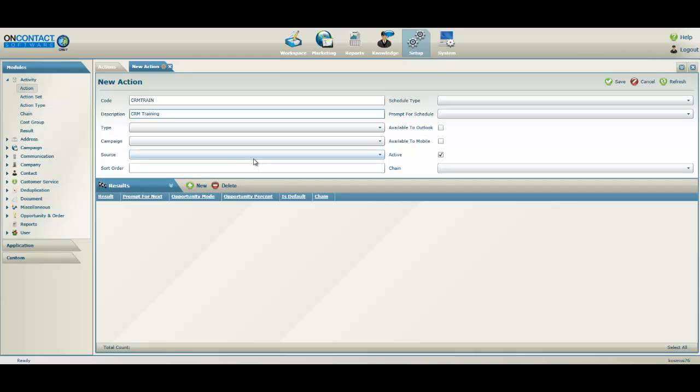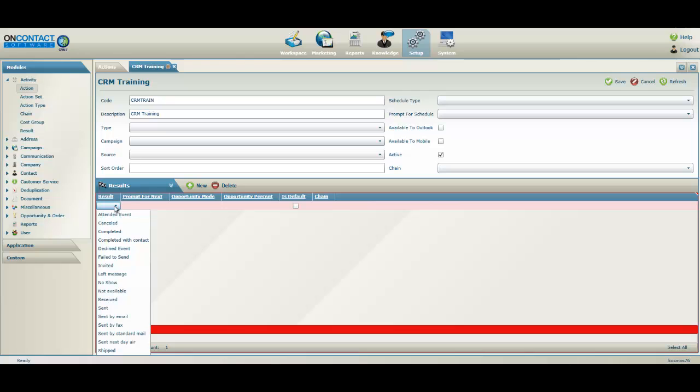Moving down to the tab area, results are used to close or complete an activity, so be sure and choose at least one result code for the new action code. If no results are added, there will be no way to close activities created with the new action code. Click the New button on the left side of the Results tab to connect a result to the action code. New result codes can be added in the Results area of the activity setup.